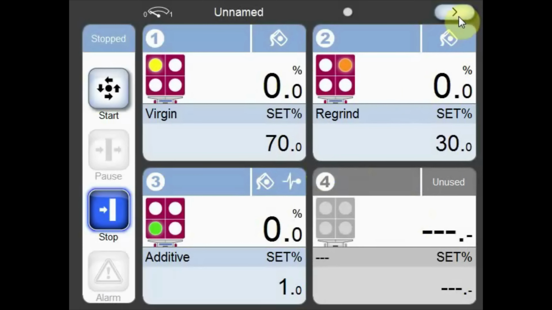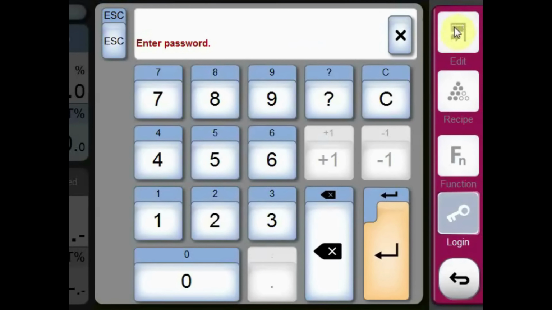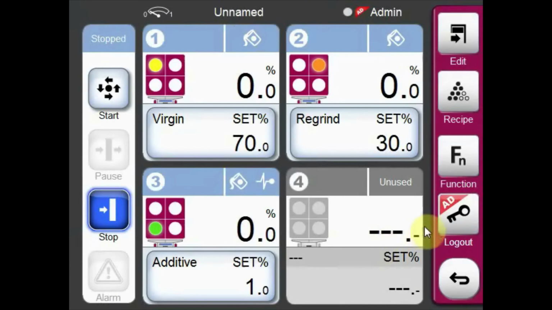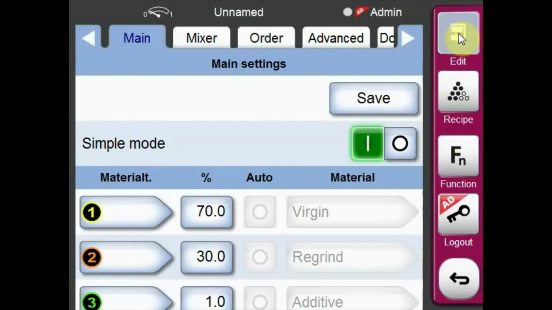First, log in by selecting the arrow on the upper right side of the screen. Enter the password 333. Press the Enter key to log in. You should now see Admin at the top right of the screen and AD on the top left near the Logout button. Select the Edit key. Select the Main tab.